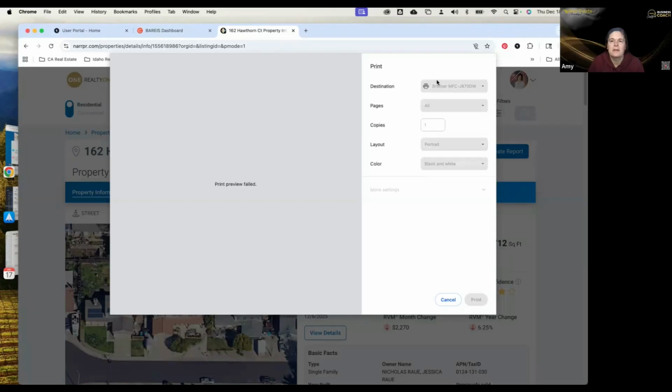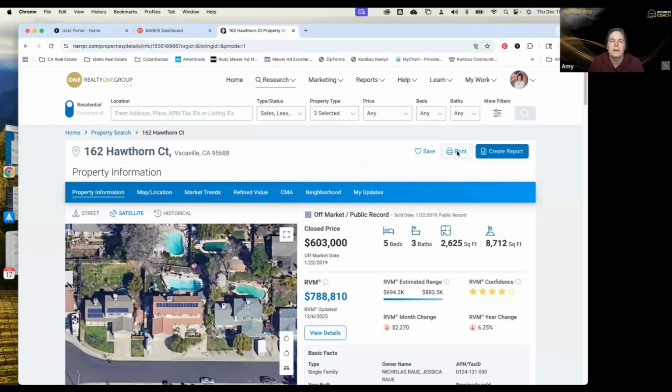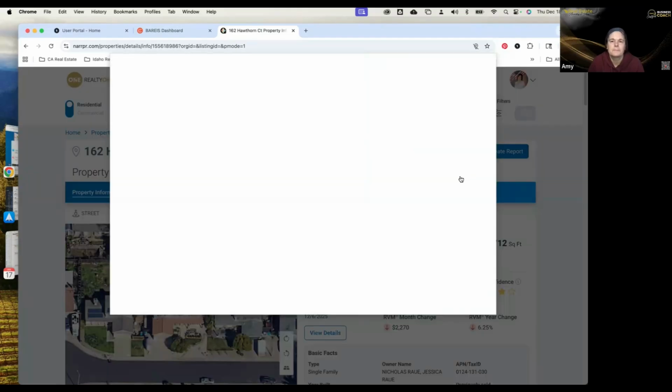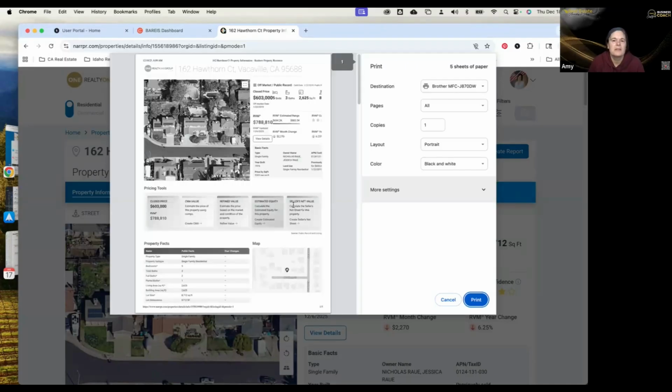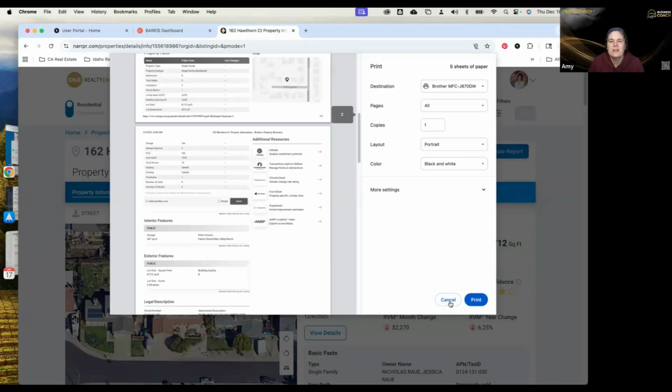Oh, that's a sad thing. All right, let's go. Nope. Let's try this again. All right, so there's that. It's not super pretty, this one, because it's just printing what's on that screen. So we don't like that one either.